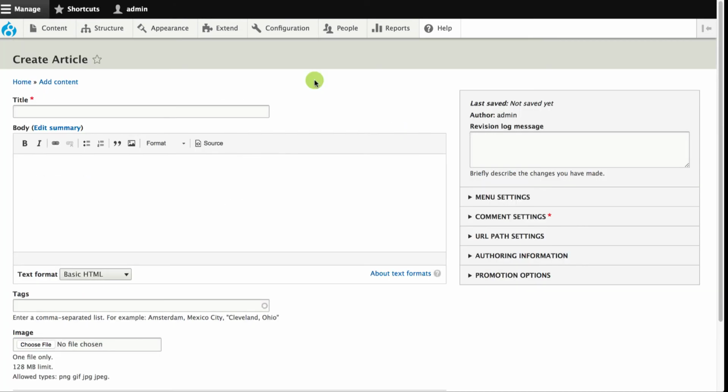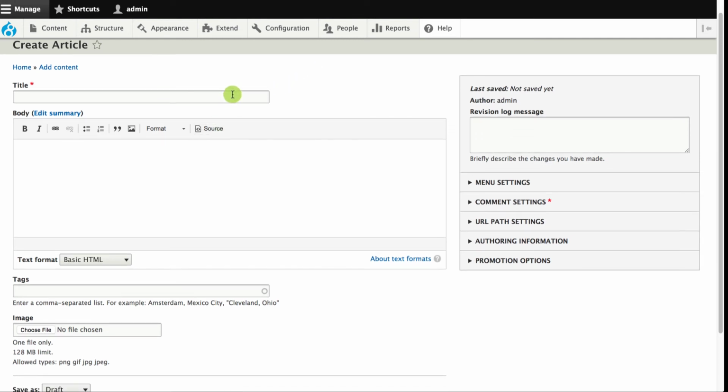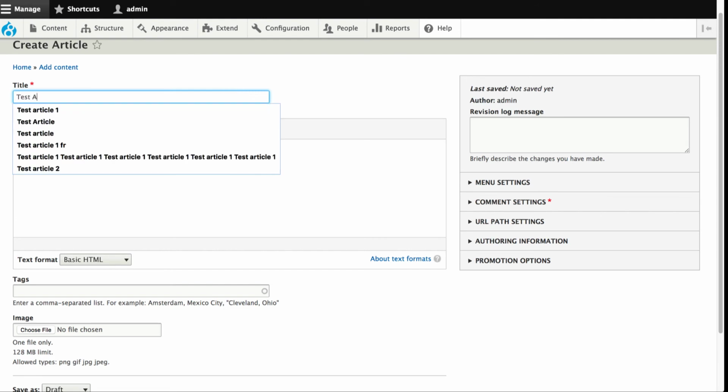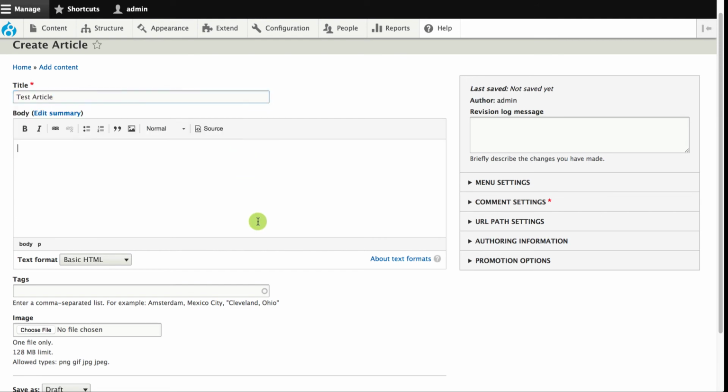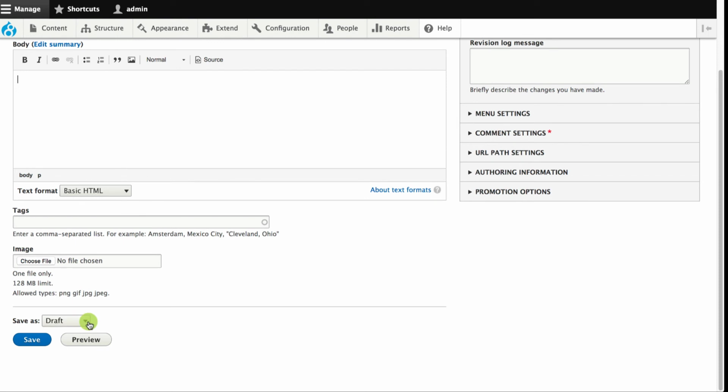Now that we've enabled the content moderation workflow, let's test it out. So I can go ahead and create an article. And you'll see that there's a save as draft section that's been added to this page. So instead of a simple checkbox for setting content to be published or unpublished, like we have by default in Drupal, we can control the current status of the content. So let's say that this content starts off as a draft.